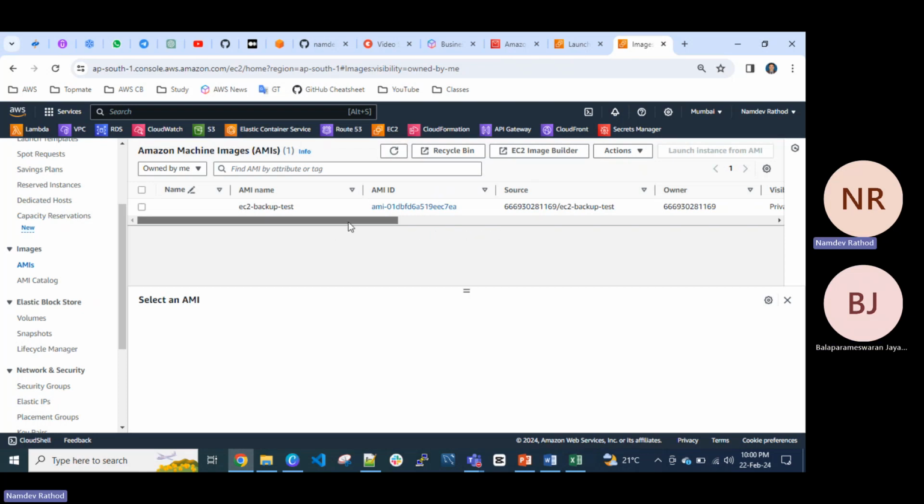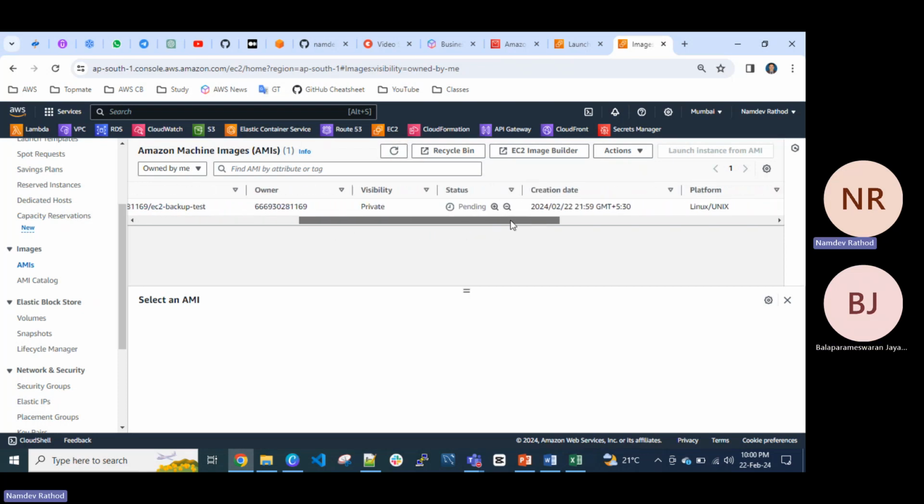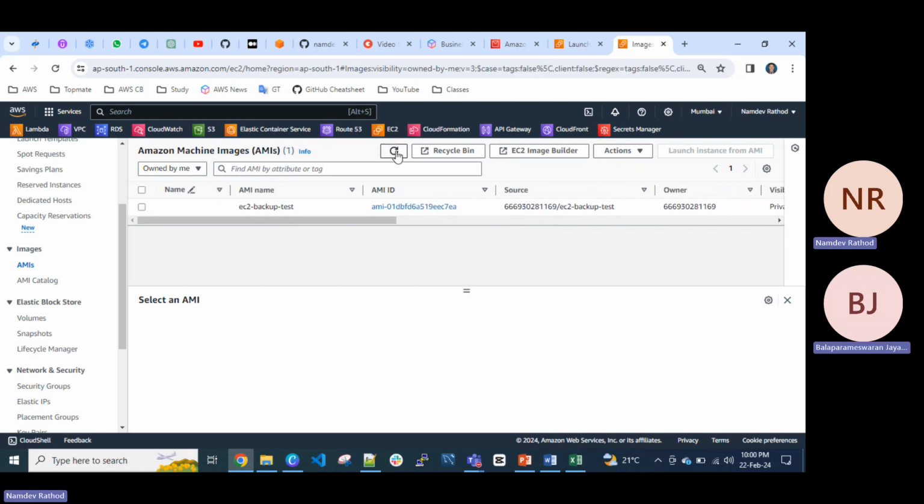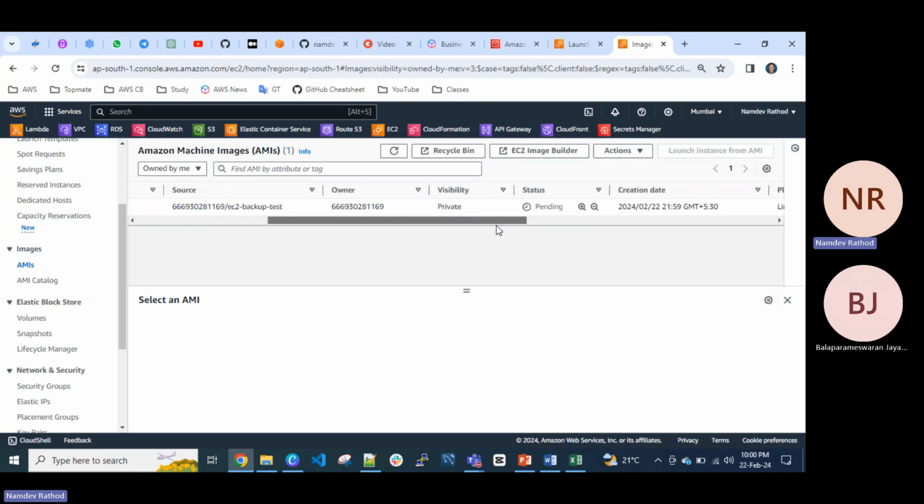Depending on your storage size, it will take time. As we have only 8 GB storage, it will not take too much time. It can be completed within 1 or 2 minutes. Once the backup is done, you can see the status is available here.